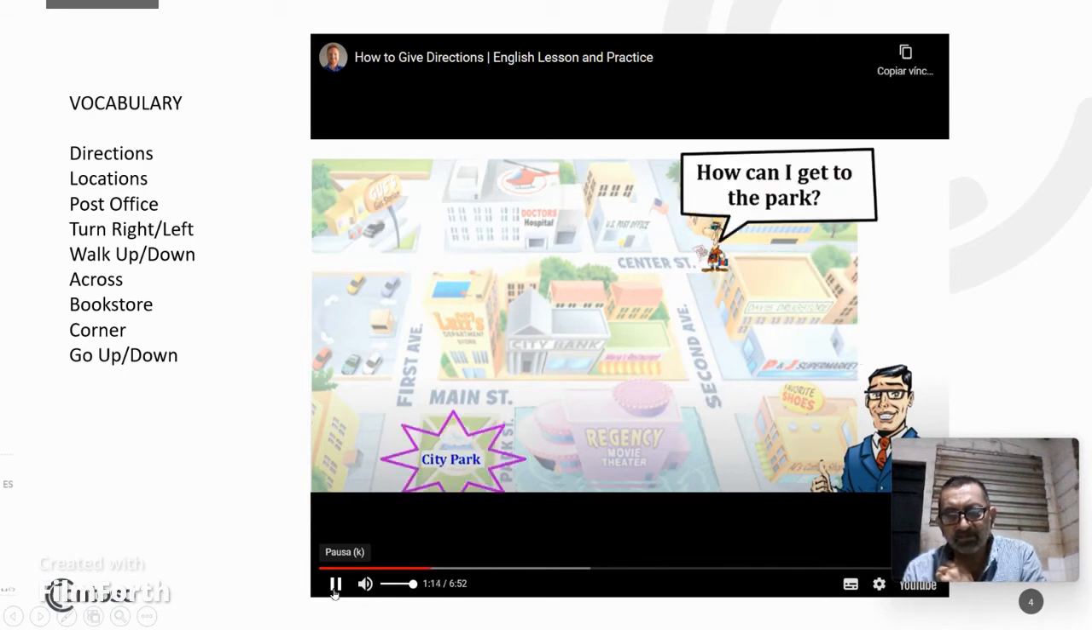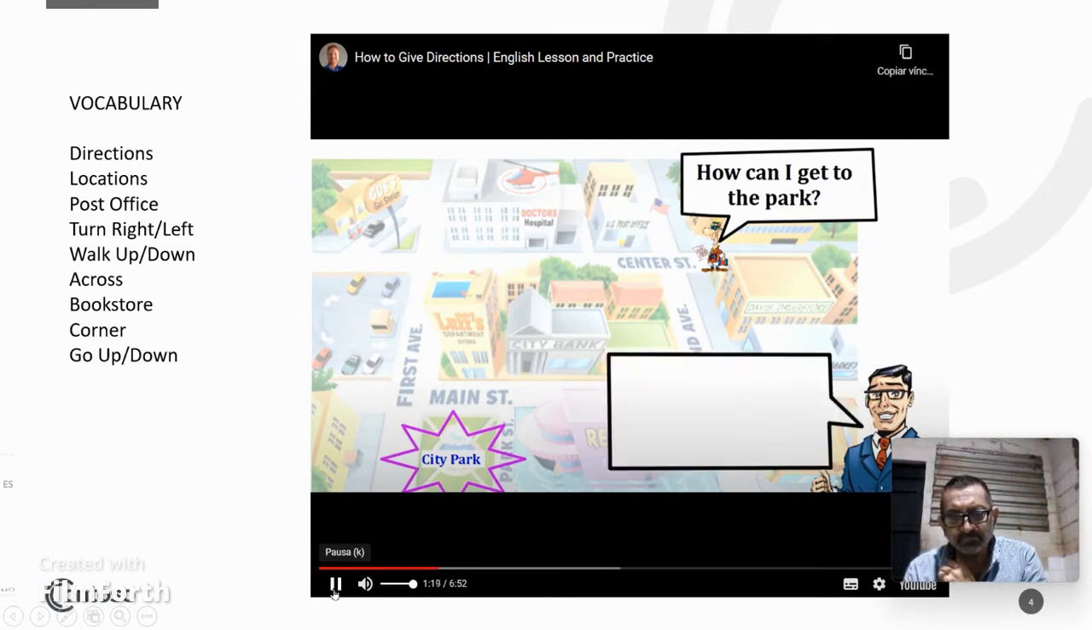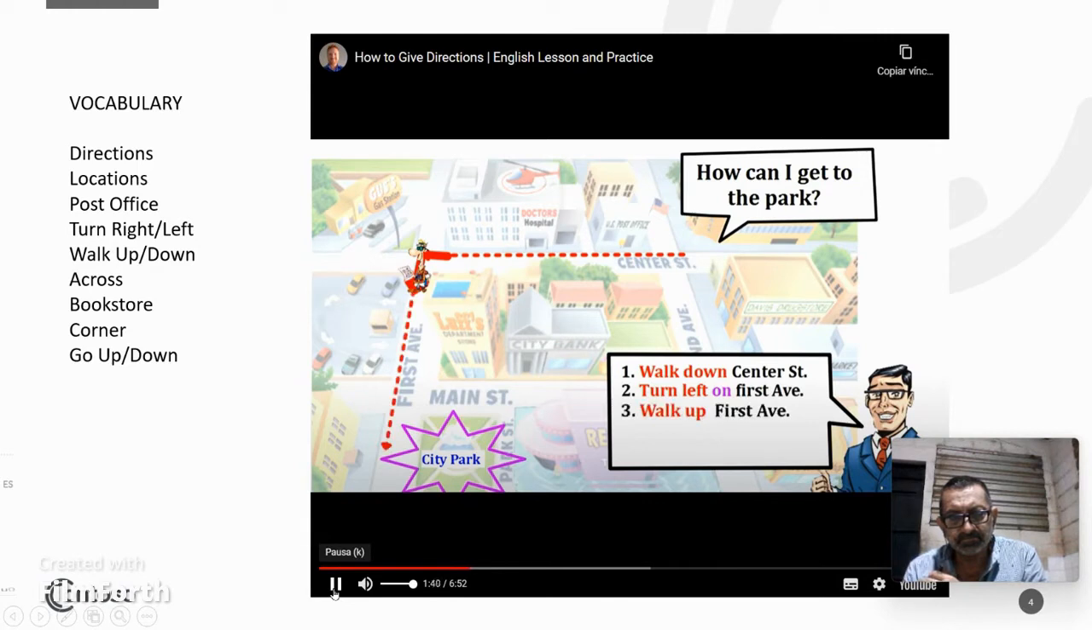How can I get to the park? Walk down Center Street. Turn left on 1st Avenue. Walk up 1st Avenue. It's on the corner of 1st and Main.